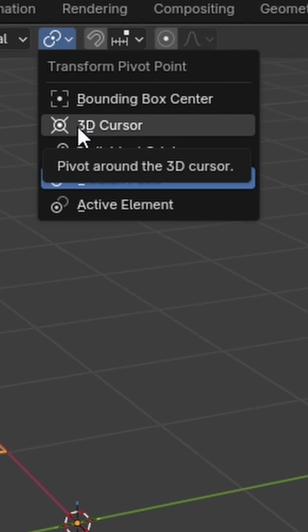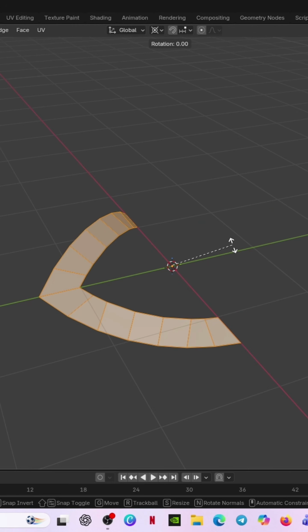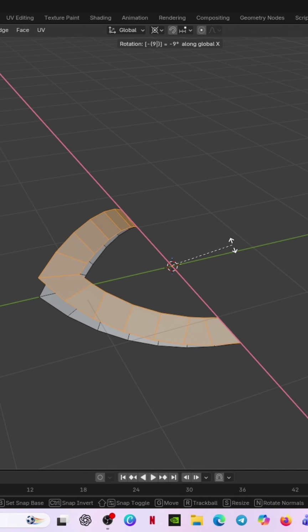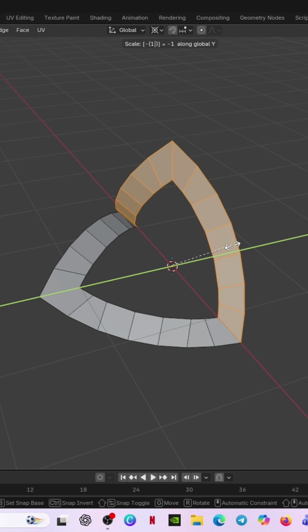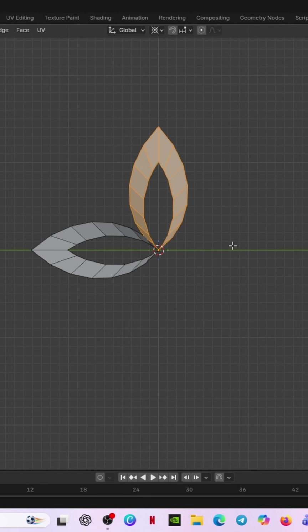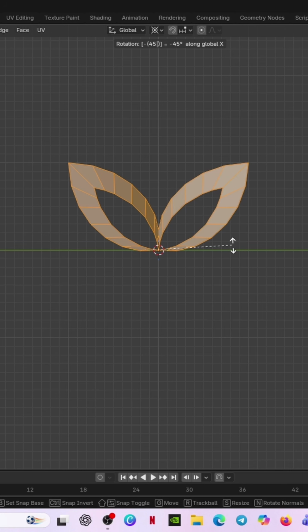Set the pivot point to the 3D cursor. Go back to edit mode, select everything, duplicate the mesh, rotate it -90 degrees on the X-axis, and scale it by -1 on the Y-axis to flip it. Switch to side view and rotate the mesh -45 degrees on the X-axis.